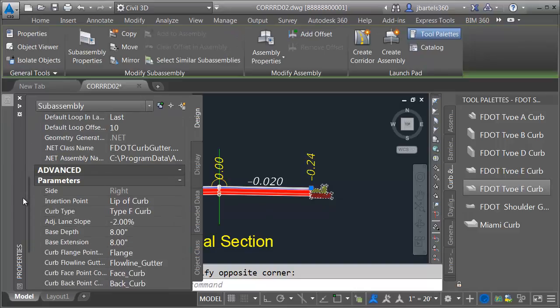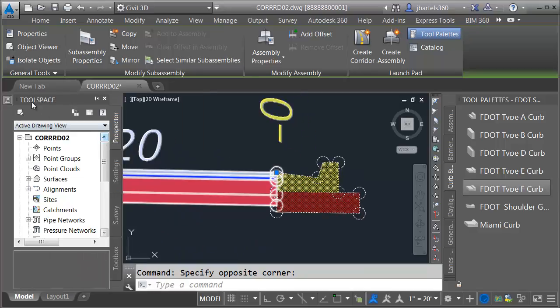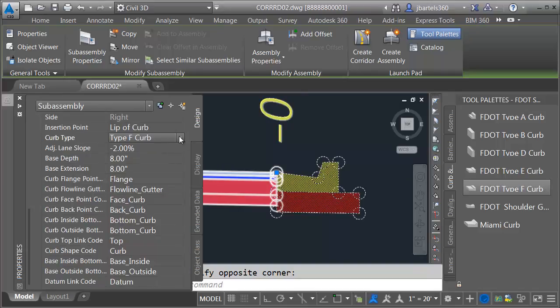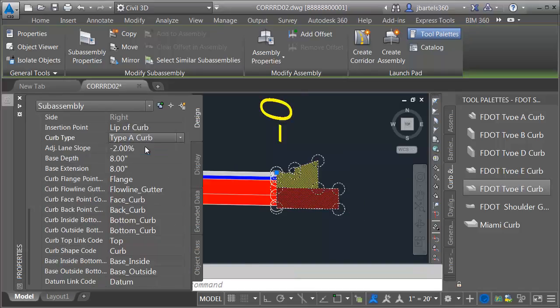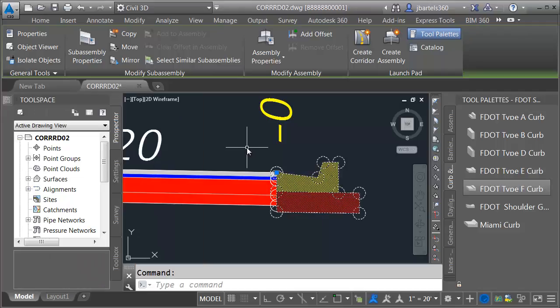up. We'll come down and take a look at some of the properties that we have. Okay, based on the type of object that it is, you can see that all the options we have here are with respect to curb. Interesting one here, curb type. I chose type F curb. Let me zoom in a little bit. I chose type F, but this subassembly component also has the ability to flip to a different type of curb if I want to. Let's take a look at type E. Let's go back to type F.